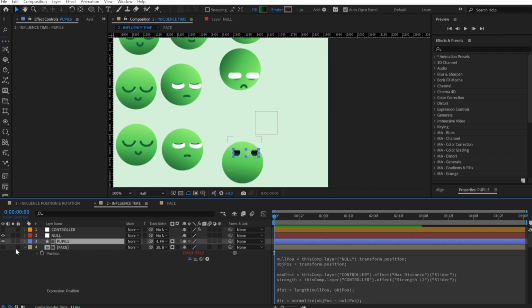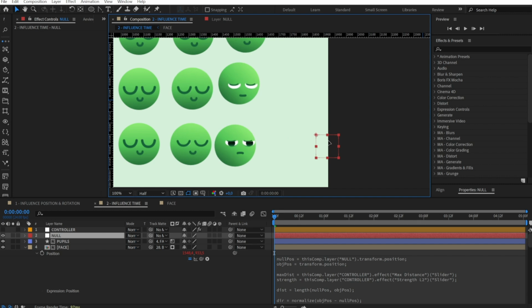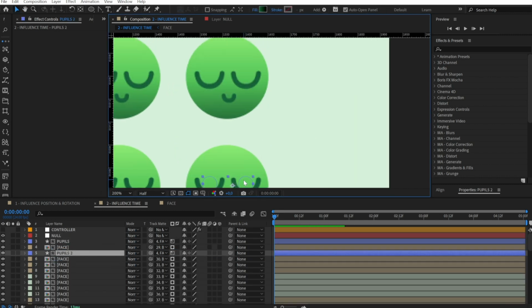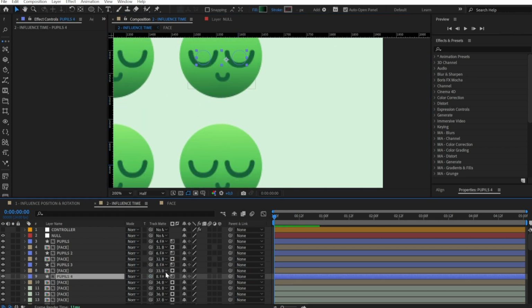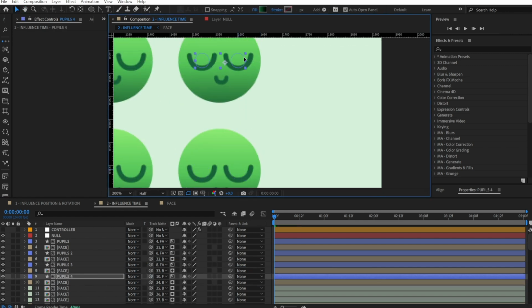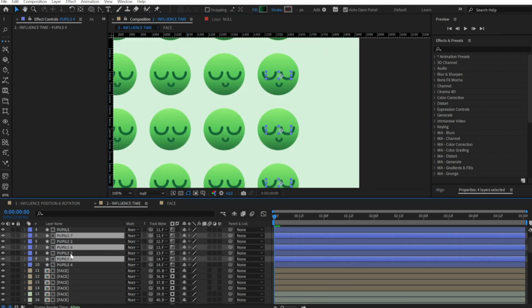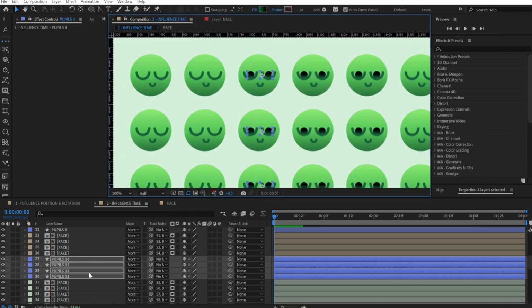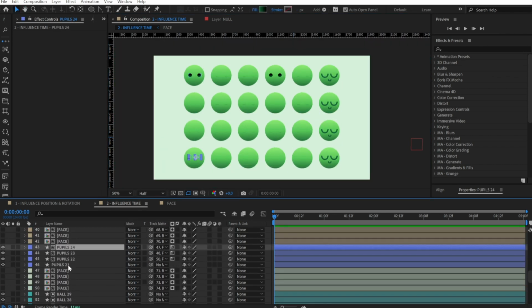Now I want to use the white of the eyeballs as a luma matte. So I am duplicating the pupils along the array and set them with each relative face with a luma matte. And yeah, that's it. I think this is the cutest thing I've ever done in my life.